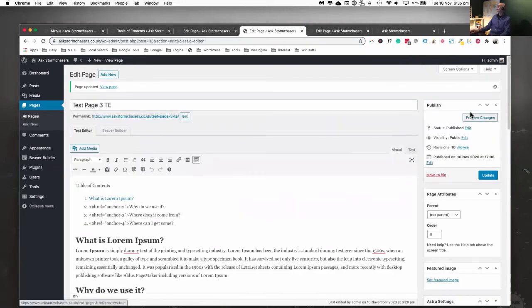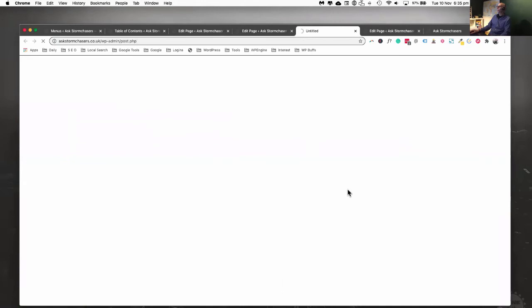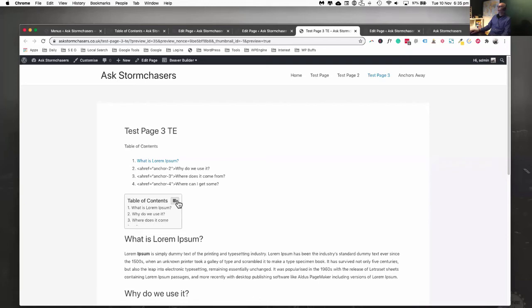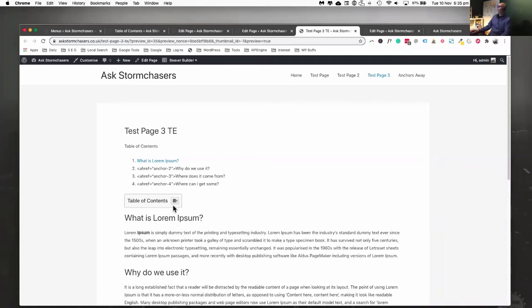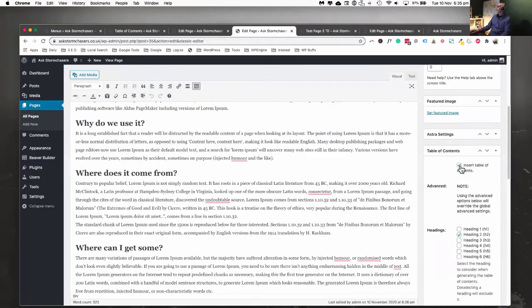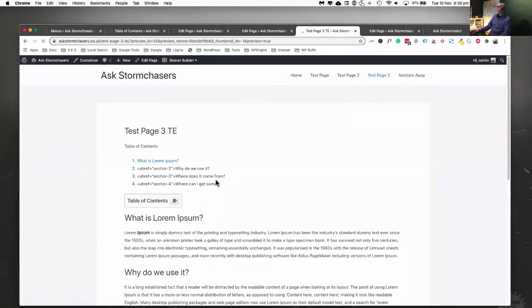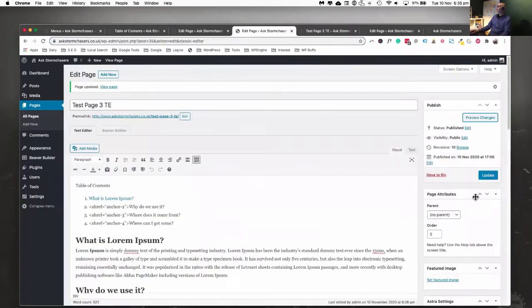So if we quickly preview this page, that's the table of contents. I've left the settings saying they can hide it, so they can collapse it like that. And if I just switch it off, hopefully it will refresh without me having to update the page. No, got to update the page.